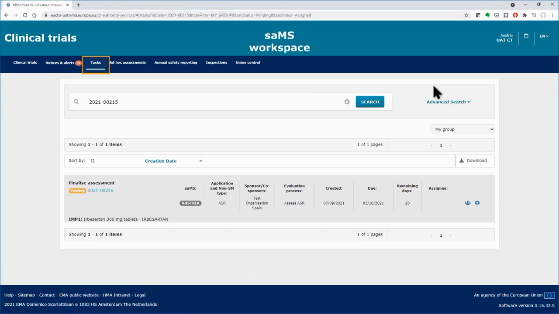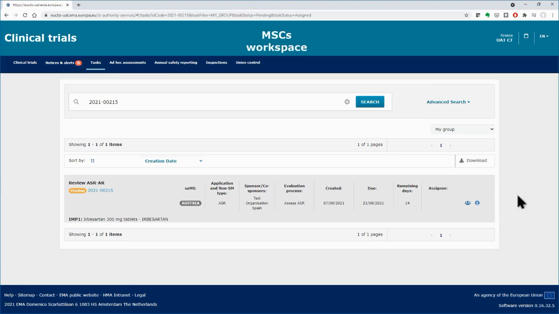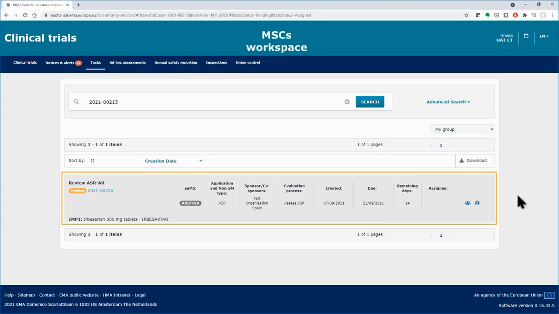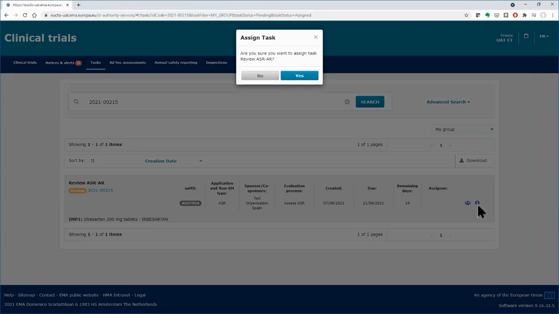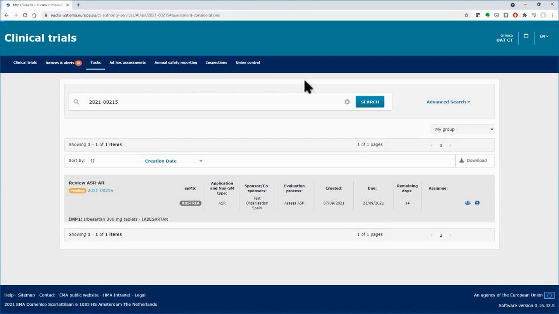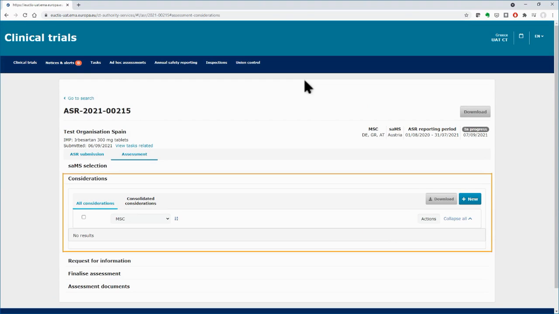In the SAMS workspace, in the Tasks tab, the task Finalize Assessment will be released, while in the MSCs Tasks tab, the task Review ASR-AR will be released. In this example, the task Review ASR-AR is assigned to you. You will get transferred to the respective working area, in the Considerations section of the Assessment tab.